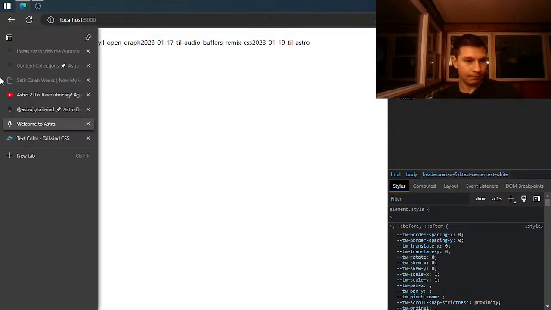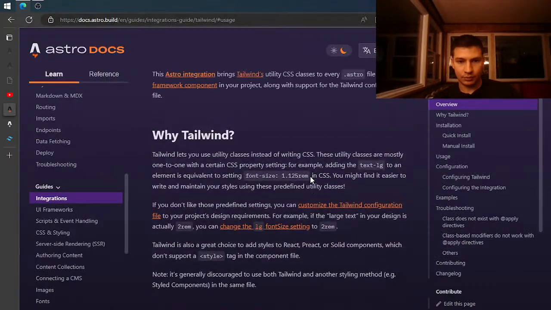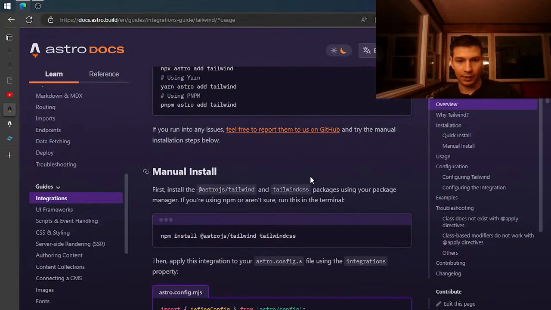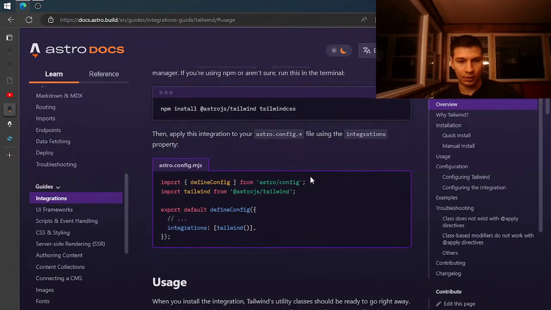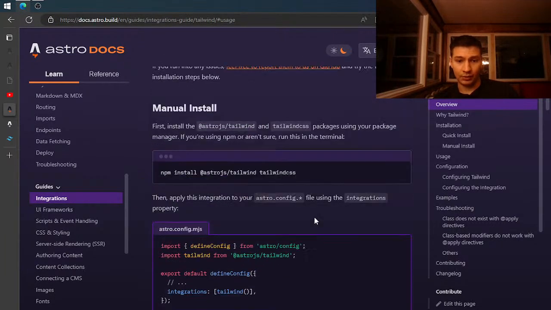Let me actually watch this video. Well, let's take a look at the manual install. What happens? npm install. It's basically just that integrations Tailwind. That's it.